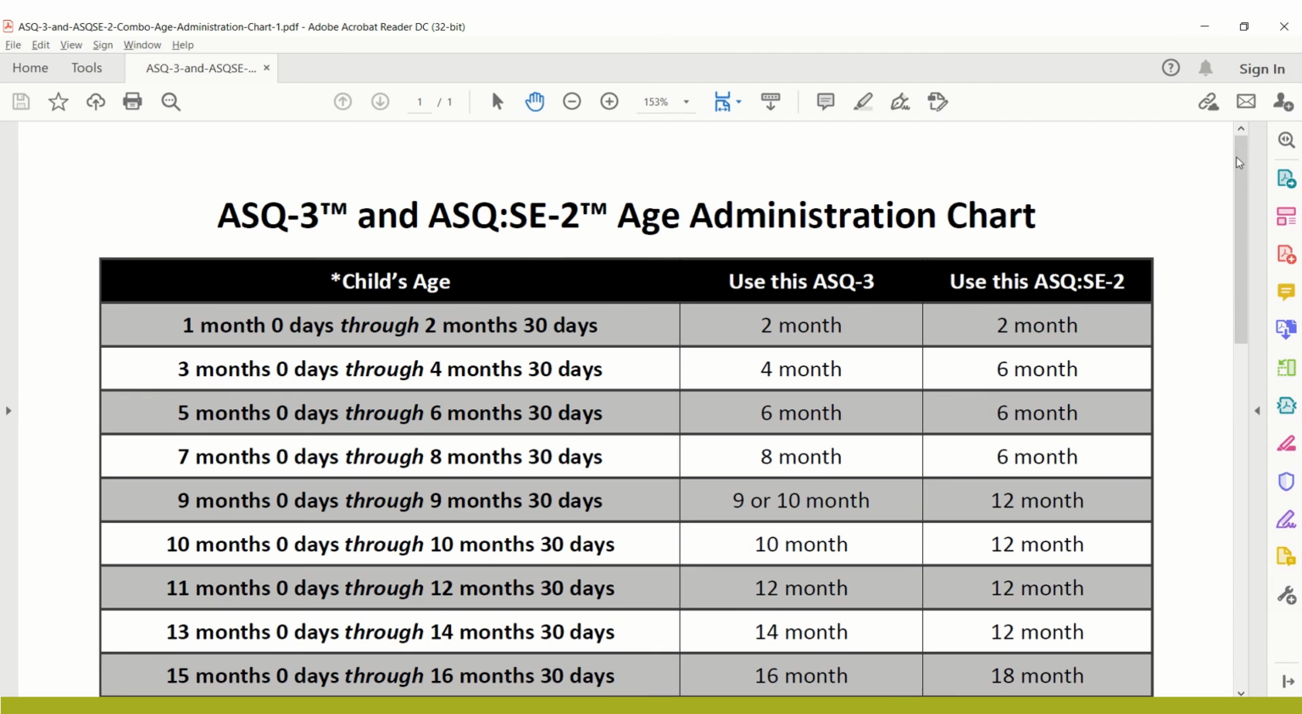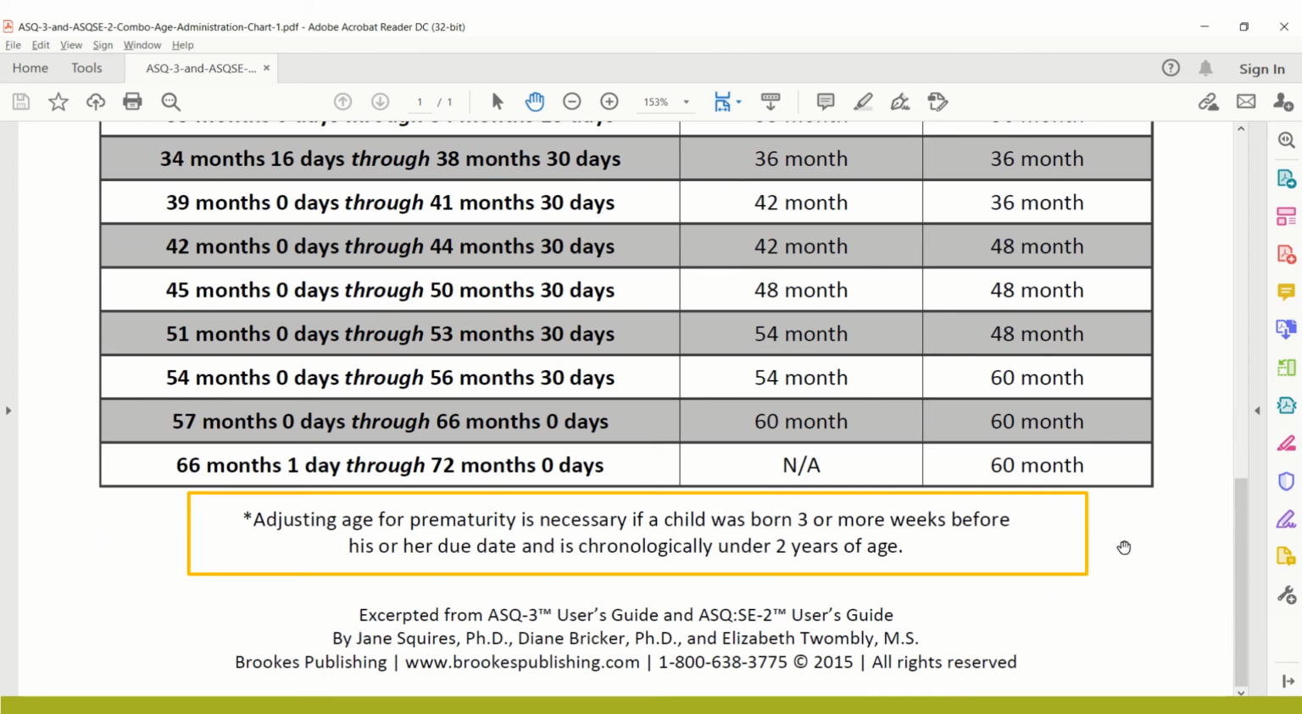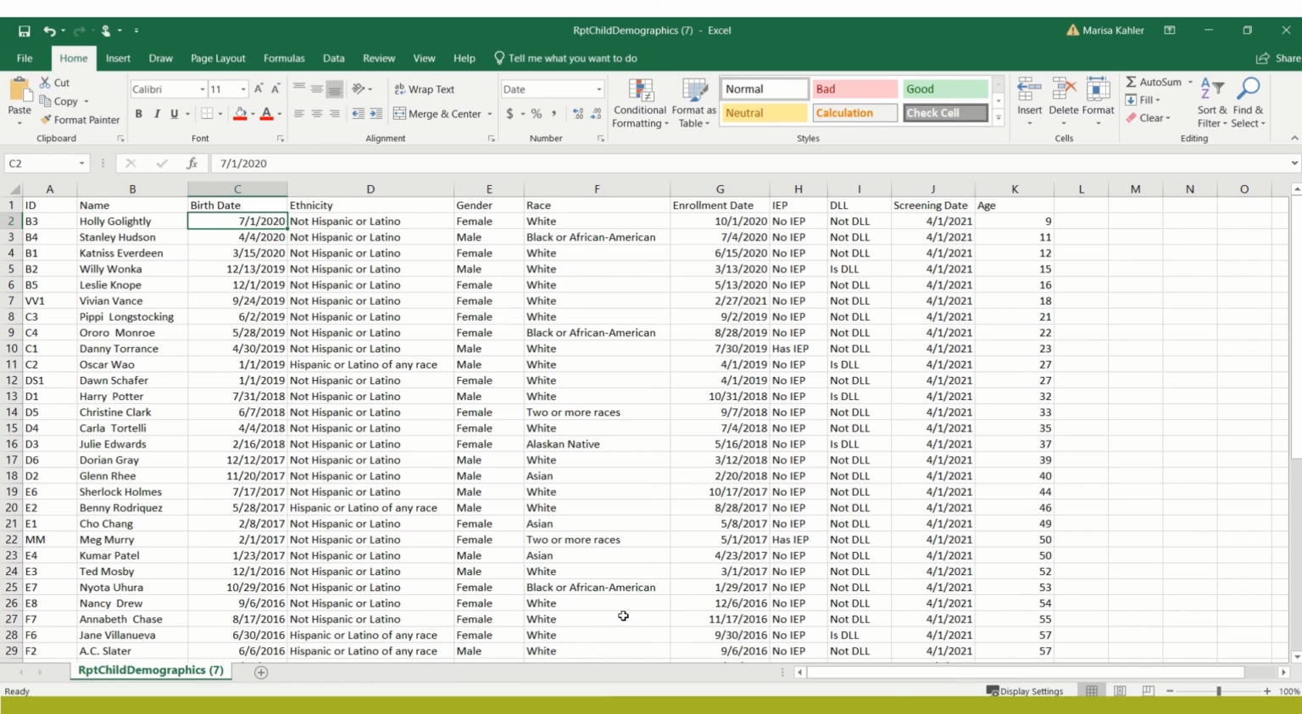Keep in mind that for children who are under the age of 2 and who were born 3 or more weeks premature, you will need to adjust their age for prematurity in order to administer the correct ASQ:SE-2. The formula that we wrote in our spreadsheet in our CSV file is not complex enough to correctly calculate this. If you wanted to, you could put the due date in the birth date column in order to calculate the adjusted age. Again, that would only apply to children who are under the age of 2 and who were born 3 or more weeks premature.